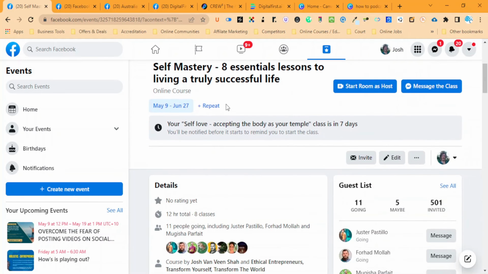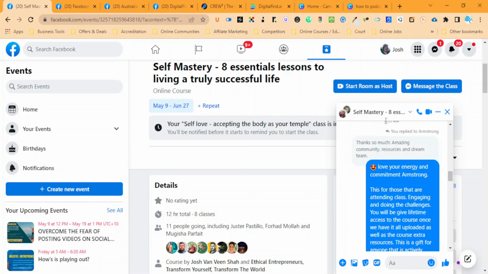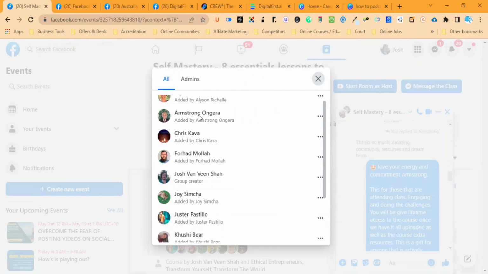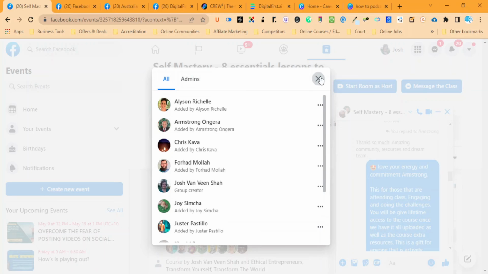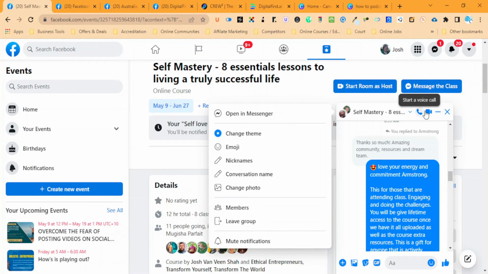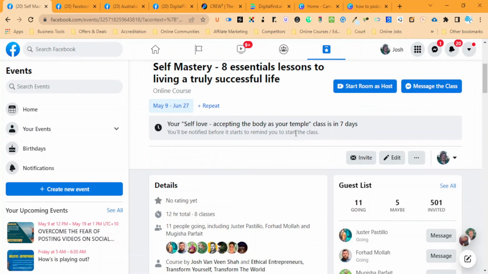Okay, so then you can message. So everyone who's joined up is going to be in the message. You'll be able to go in here and you'll be able to see who's joined up. So it's all in there, and you can even start a call with them in the group call. So that's another way that you could basically do the classes. You could just do a group call on Messenger, and you can start then your room.